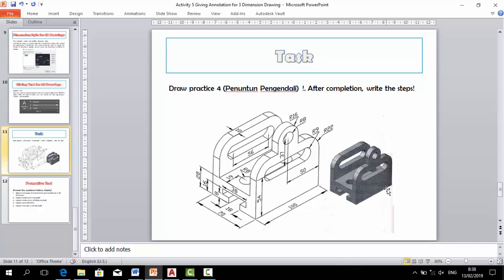After we have learned the material in learning activity 5, next, please draw practice 4 with the title Penuntun Pengendali. After completion, write the steps. This is the Penuntun Pengendali picture.